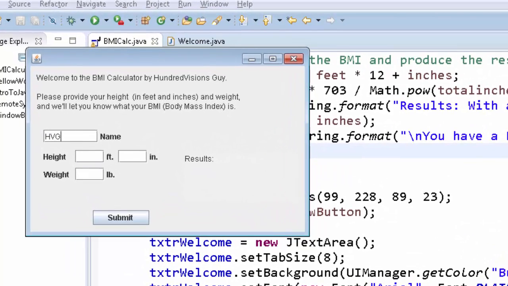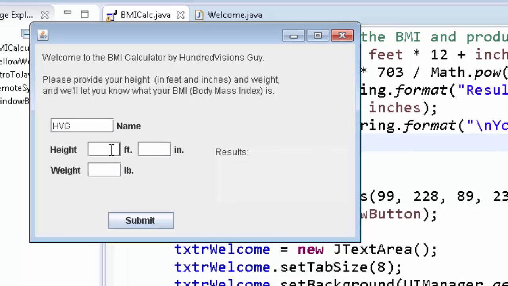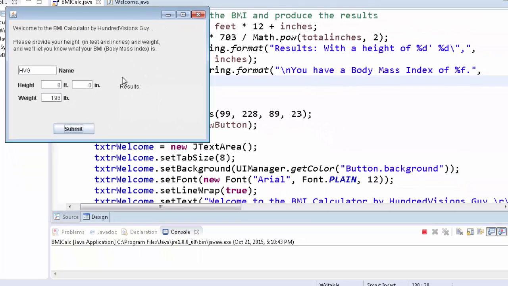That's shorthand for 100 visions guy. And let's say I am 6 feet, 0 inches, and I weigh 196. And I click submit. Now nothing is happening here, so we have a problem, Houston. So let's see if we can figure out what is going wrong with our results.